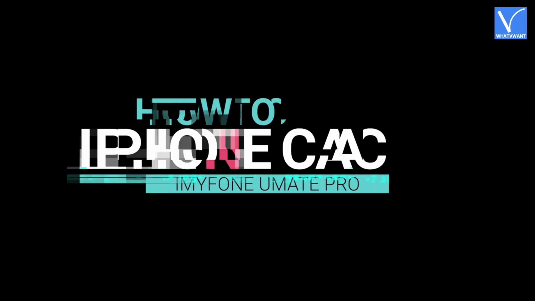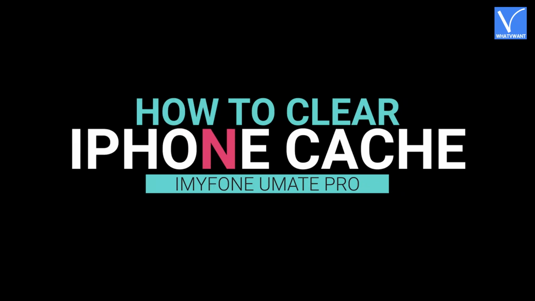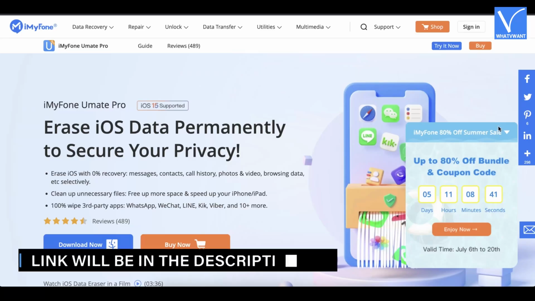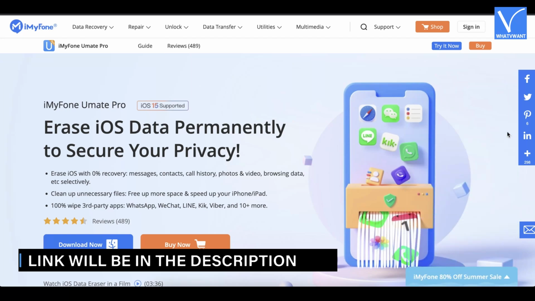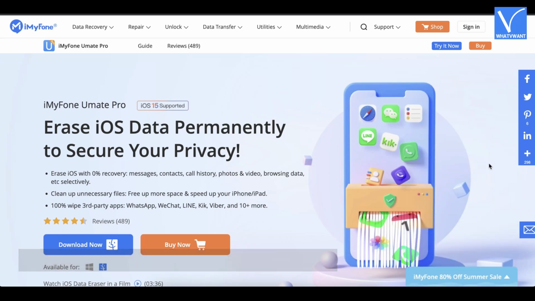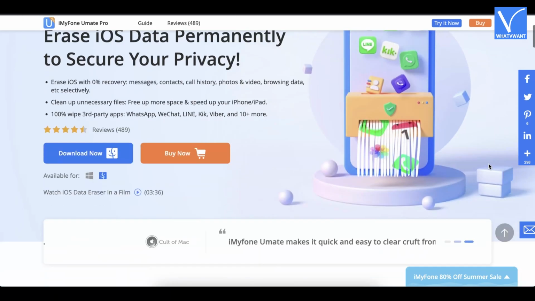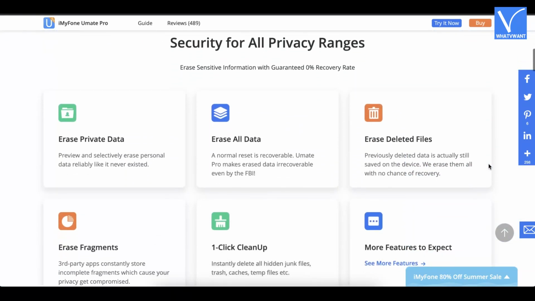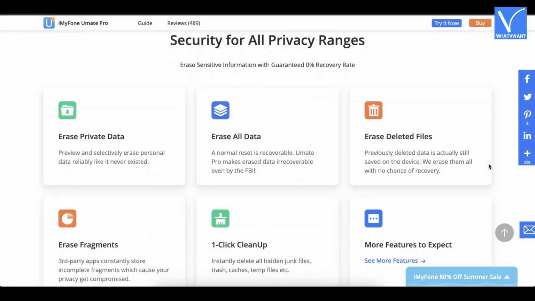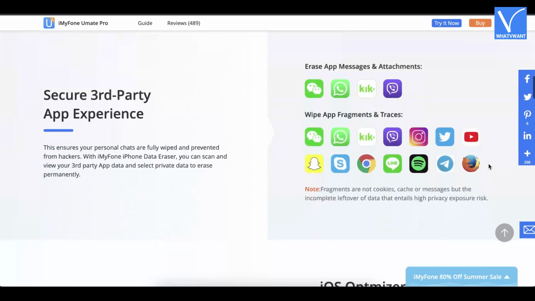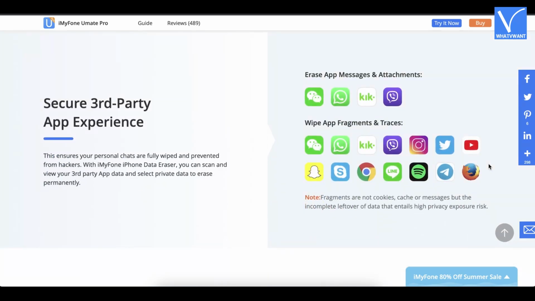How to clear iPhone cache using iMyFone Umate Pro. iMyFone Umate Pro is the best application designed for Windows and Mac computers, that assists iPhone users to delete files permanently. In fact, the files that are being deleted through this software can never be recovered. Therefore, any person can think of using iMyFone Umate Pro with a hassle-free mind. It is compatible with the latest iPhone and iOS as well.